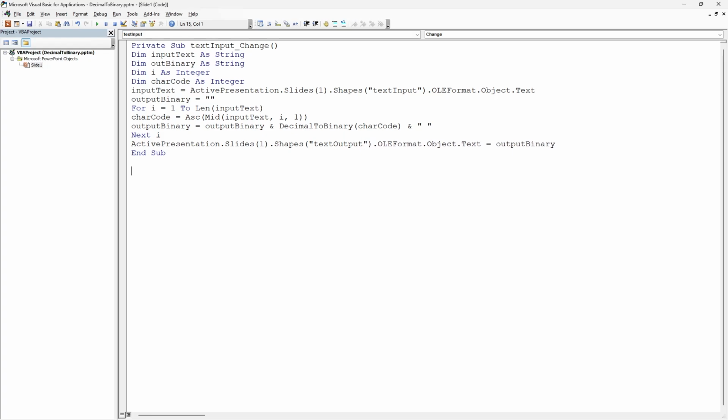There we go. It doesn't really matter what you call them as long as they match, obviously, as long as the names of the text boxes in the presentation match what's in your code. Right, okay, time to do the function then for converting an ASCII value, decimal value, into binary.